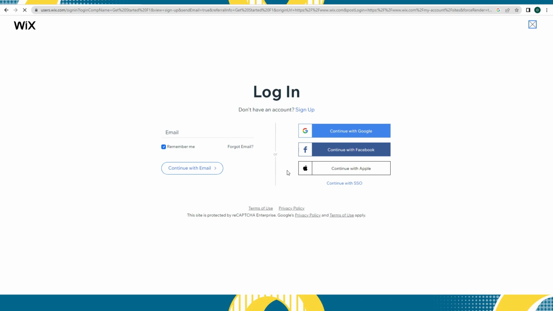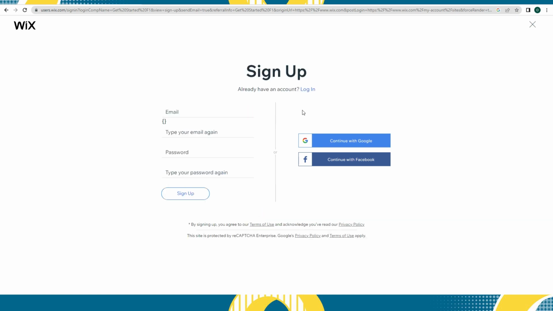And if you don't have an account yet, you can click Sign Up here and just provide your details like your email and password. And you will just have to confirm it by retyping your email and password. Or you can just connect your email or Facebook account.